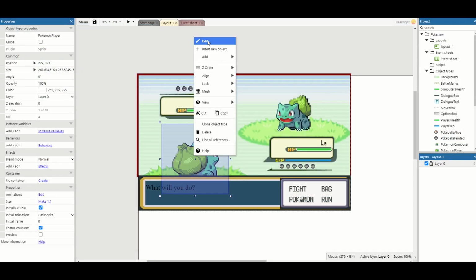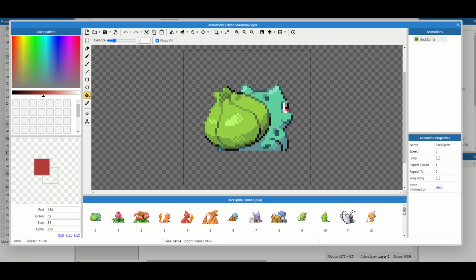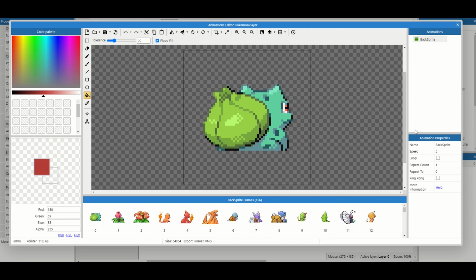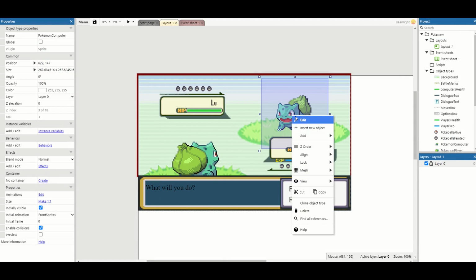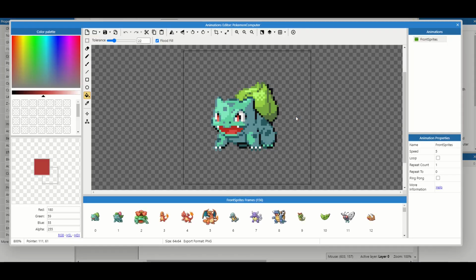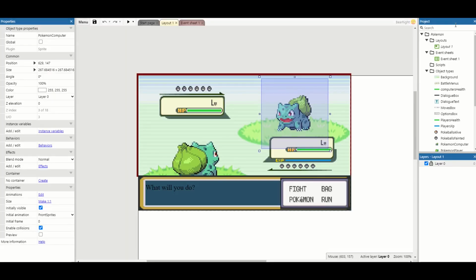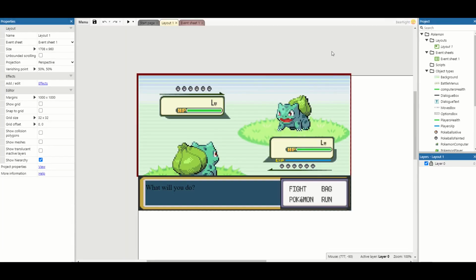If we click on our Pokemon, you'll see that we've got all these different frames all the way up to 255 for all the different Pokemon that we could have. I'm probably going to stick with Bulbasaur. And then for our computer, we've got the same thing, but now these are the front-facing sprites, and I'm probably going to give him Charmander. So with that all said and done, let's get started into our code.